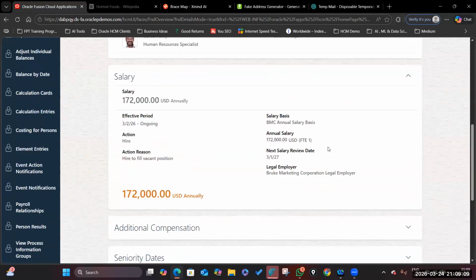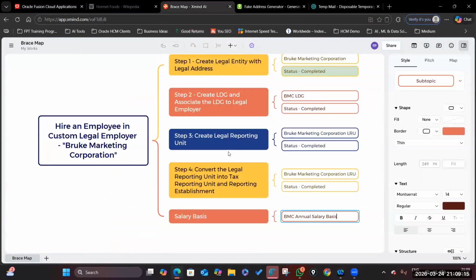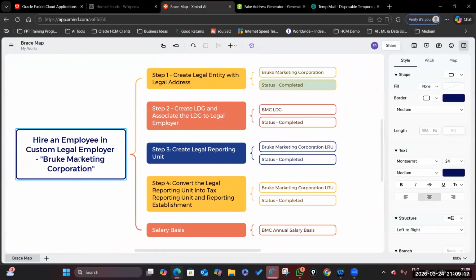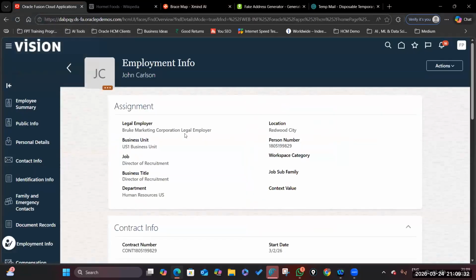Okay. So everybody understood how we have gone step by step today, from scratch. We started today and hired an employee in our custom legal employer called Brook Marketing Corporation. And we have assigned salary for the particular employee also. So everybody understood the concept. We have done everything in Redwood, which is a good thing, and the application is also working as expected.